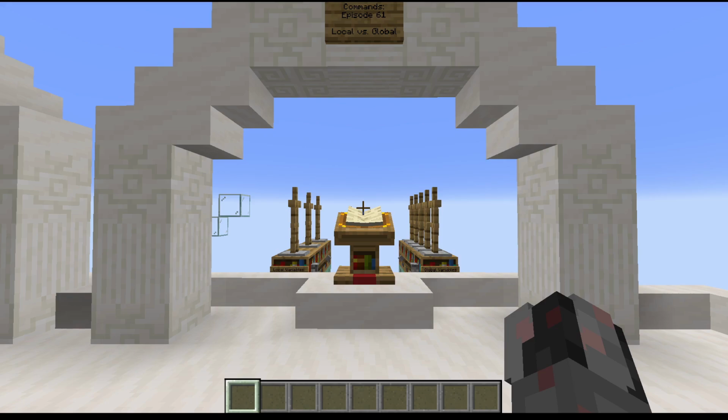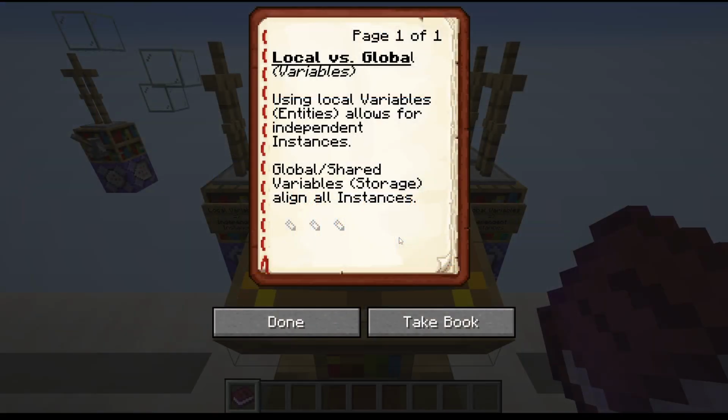In this episode I want to cover the difference between using local variables and global variables, which is not overly complicated but can have a deep impact on how you build and make use of your data packs. But what is the actual difference here?